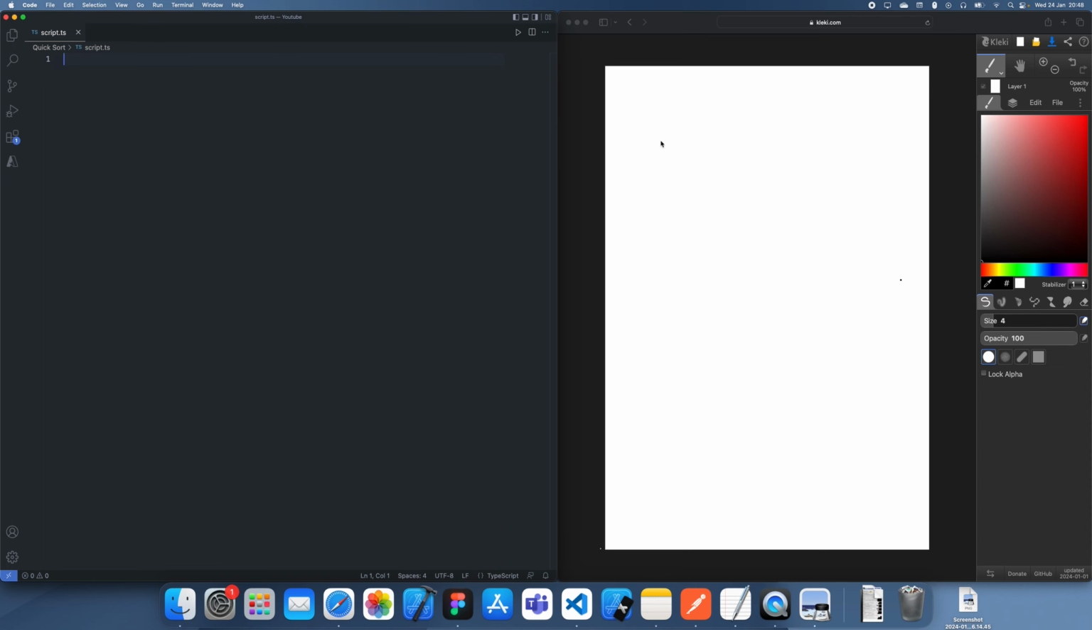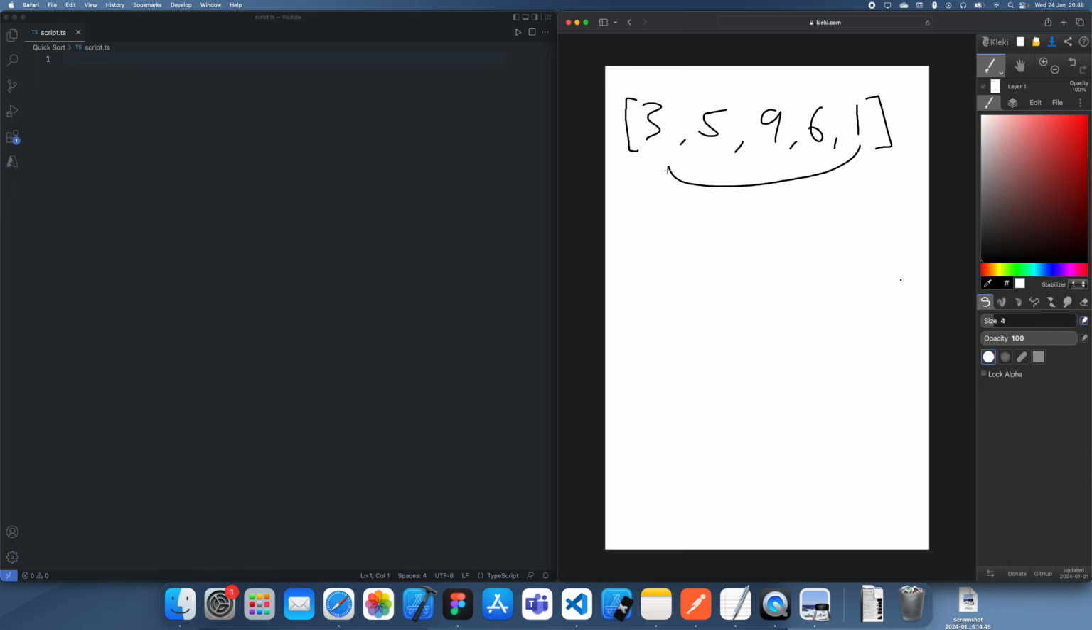So just to remind you guys, the QuickSort algorithm works like this. If we have an unsorted array, of course, let's just have 3, 5, 9, 6 and 1, just like that, and we want to sort this into ascending order. So the QuickSort function works by first picking an item as a pivot, and usually you can pick any item, but we'll just pick the first item. It doesn't actually matter. So this is our pivot.